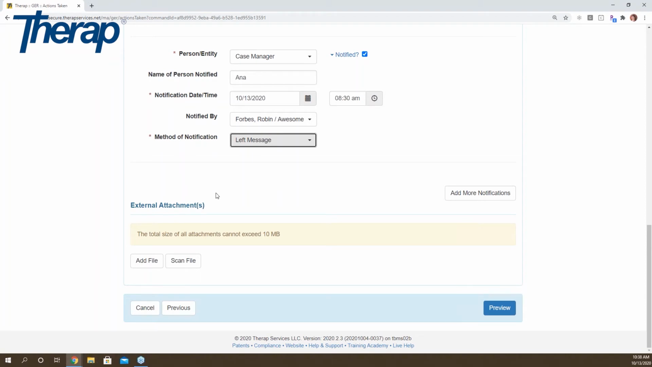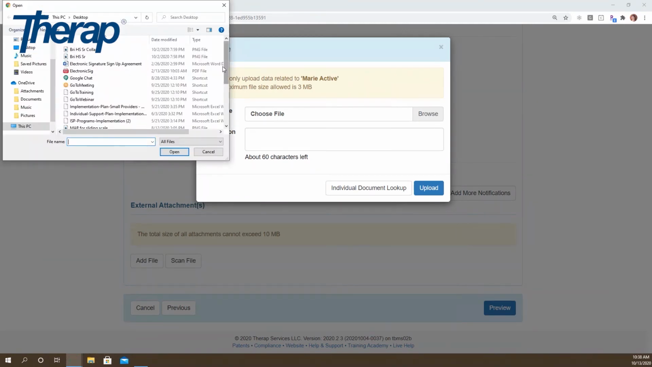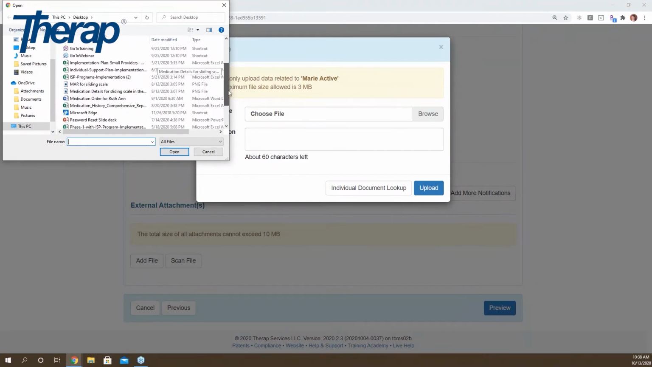You can attach external attachments to this. That sounds a little crazy. So I have up to 10 megabytes. I can attach a lot of information here. If I have that ER paperwork and it's already in my computer, I can simply click add file. I'm going to browse from my computer to find that. And I don't have actual ER paperwork, but if I go through my desktop here, I can see that I've got some medication orders. So we'll just attach a medication order to that.